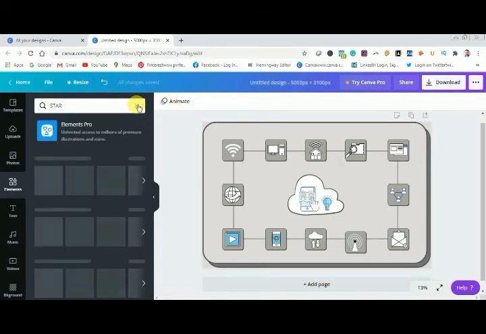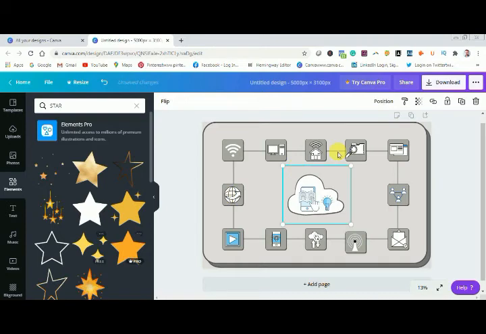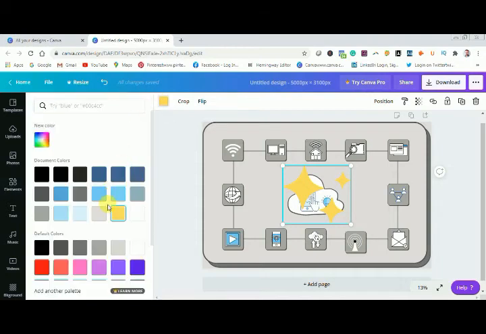Now I will search for star. These are the side items. These are not compulsory, I mean they add a look to your design. So I will change its color to white. I will make its size smaller and give them a suitable position here on my design. I will make a duplicate of this and add this to the other side of the design.